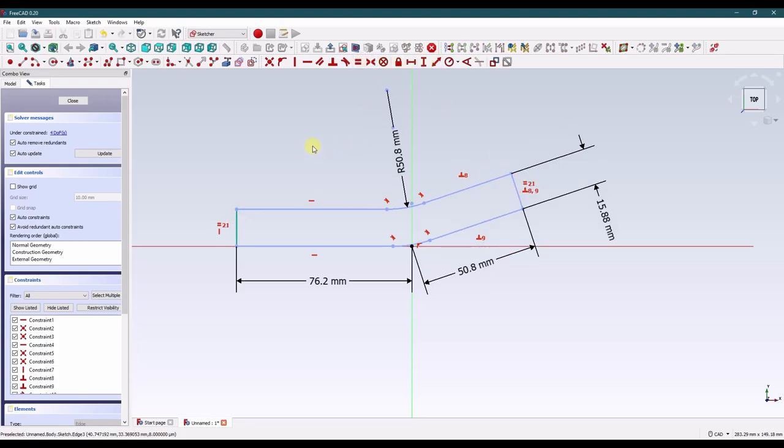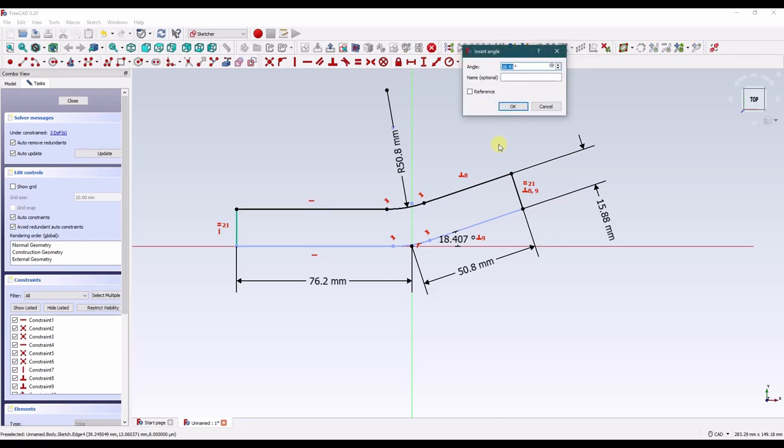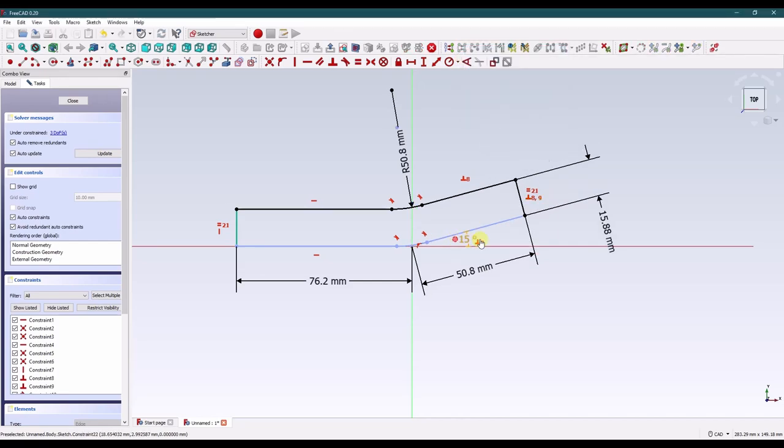Right. Okay, so that's pretty much it. Let us add this dimension here, this angular dimension of 15 degrees. That should be pretty much locked in. Oh, I see. Oh, sorry. Lost my equal constraint. I thought I still had that on there. All right, so that's locked in.